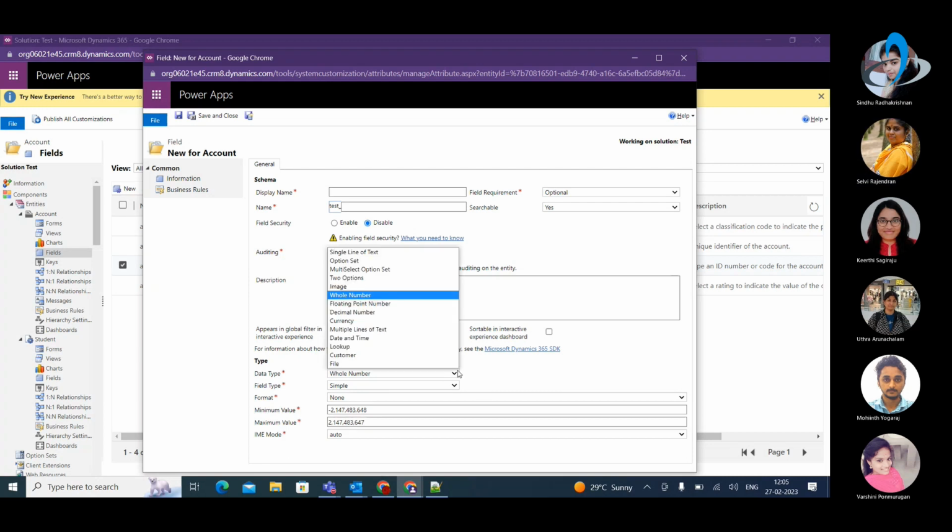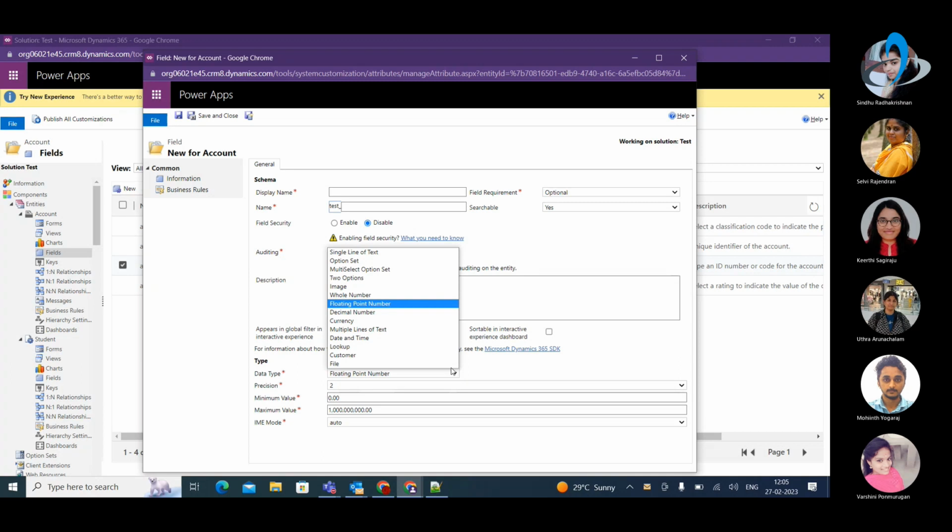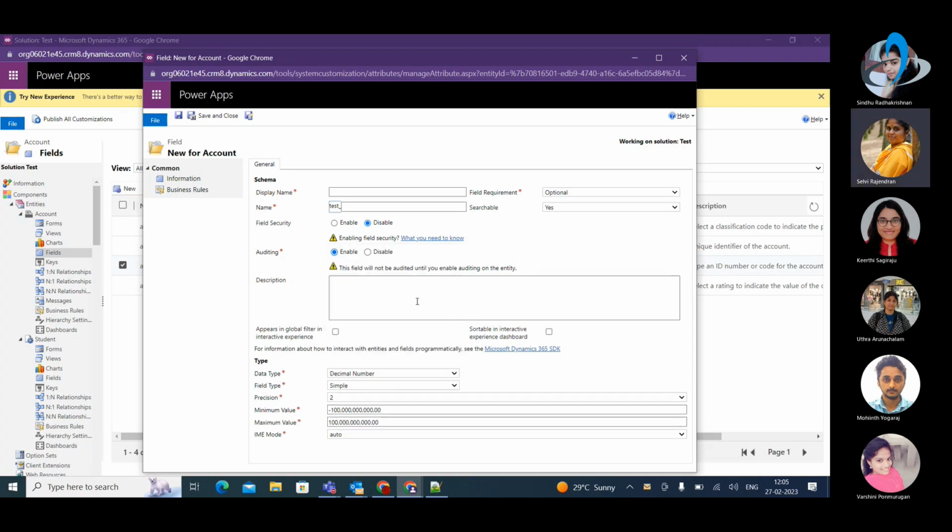Okay. The next one is floating point number. You can store the precision also up to 5 decimal points or 6 decimal points. If I want to specify the value, you can give it here. You can also specify the minimum value and maximum value from here. The next one is decimal number. You can store up to 10 decimal points. You can also set the minimum and maximum values.